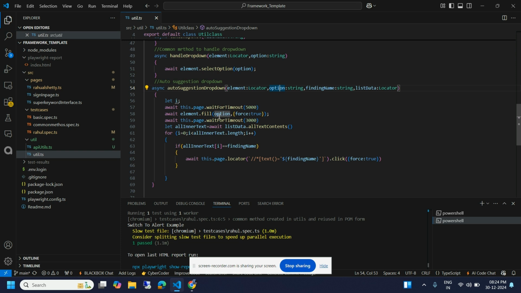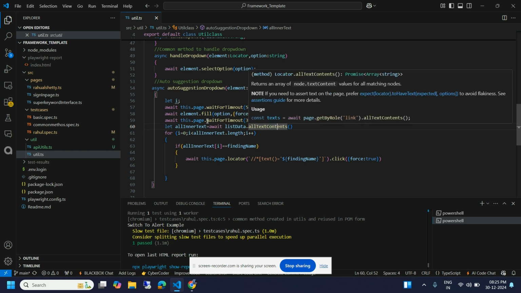So you can see locator.fill, and then I'm giving some waiting. The reason I gave the wait time is that the auto suggestion stays only for a fraction of a second and then goes off the page, so I'm waiting for 3000 milliseconds. Then I created one variable, all notice. It will take the list of data, and all the text content will be stored in the inner text.